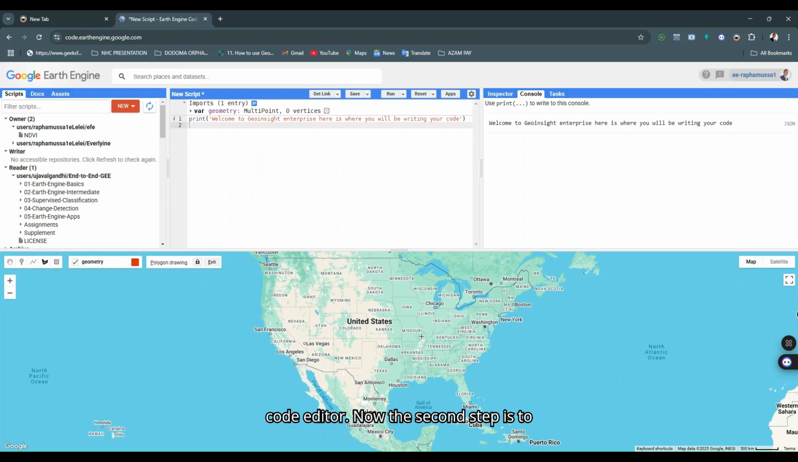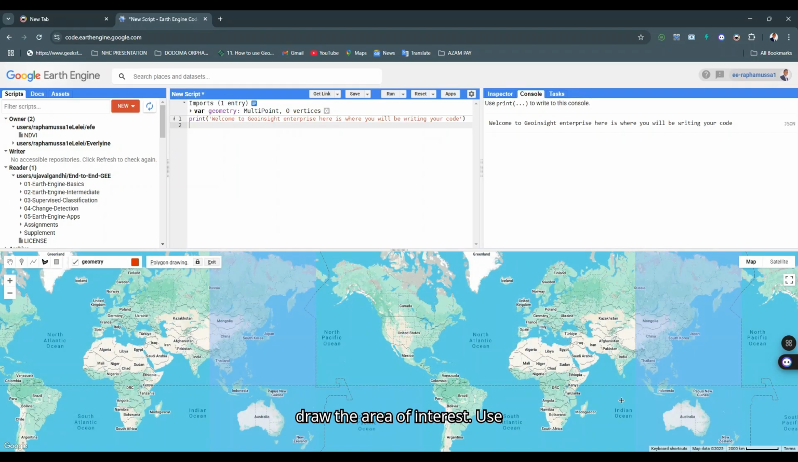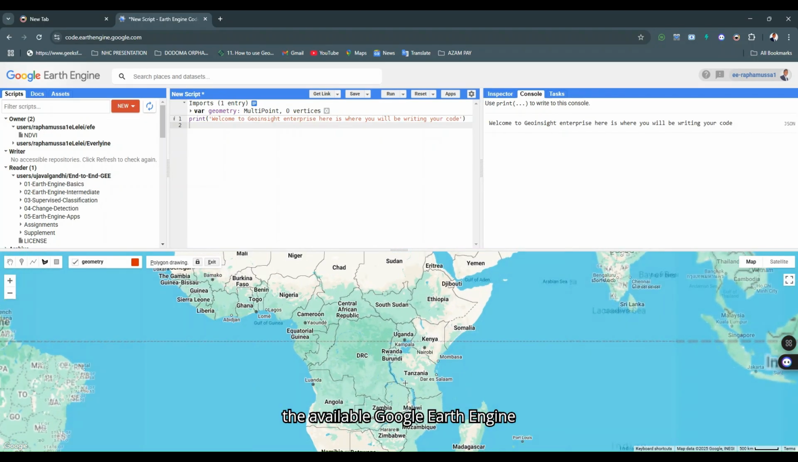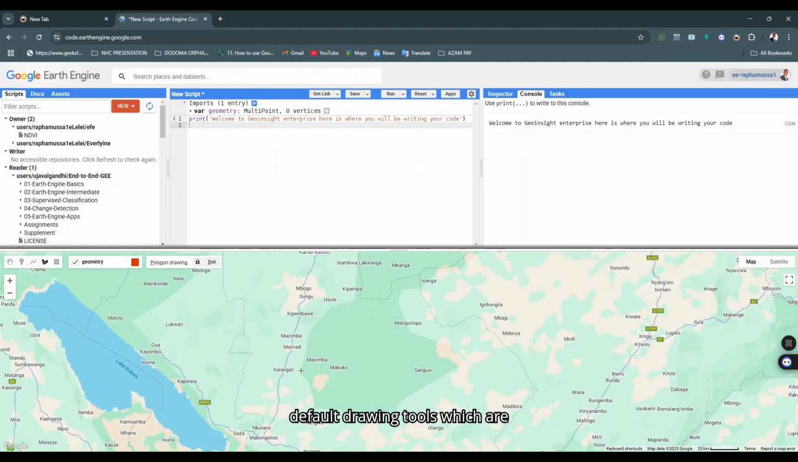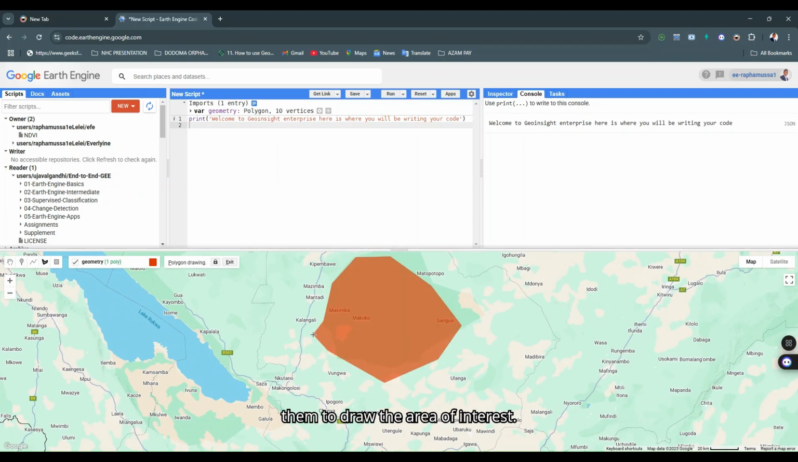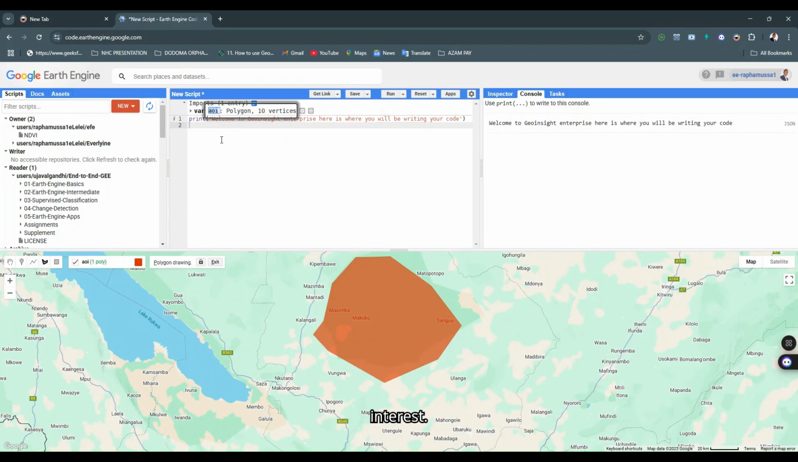Now the second step is to draw the area of interest. Use the available Google Earth Engine default drawing tools which are available on the map. So you'll just use them to draw the area of interest. After drawing, you'll see on the top the variable geometry has been created. Now change the variable name from geometry to AOI, which simply means the area of interest.